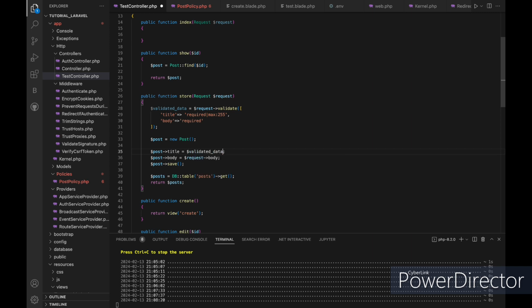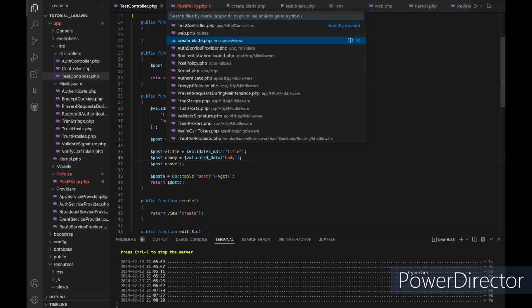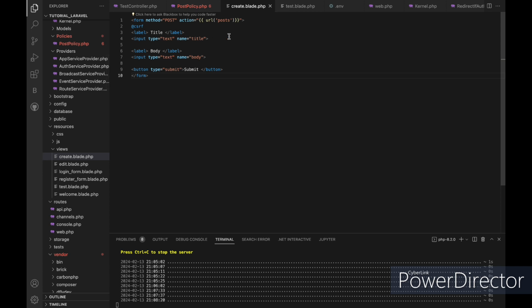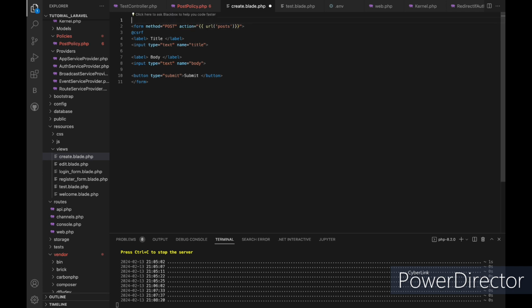email addresses. If validation passes, we create a new post instance and assign the validated title and body data to the corresponding properties. We then save the new post to the database. Now what will happen if the validation fails? If validation fails, Laravel automatically redirects the user back to the previous page with the validation errors.